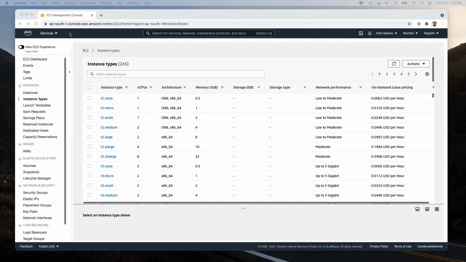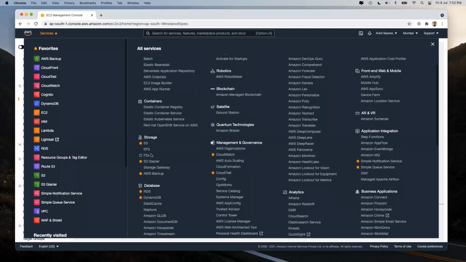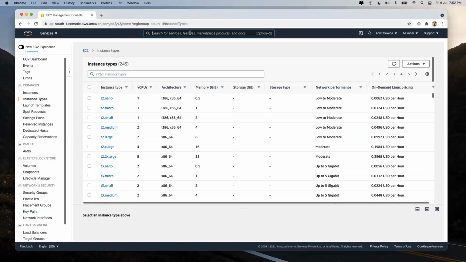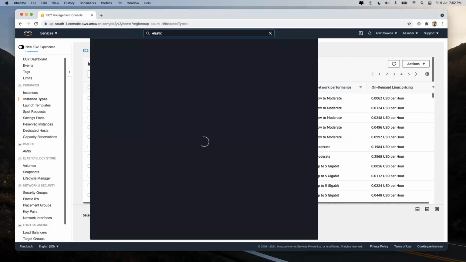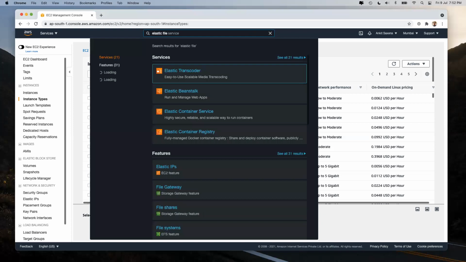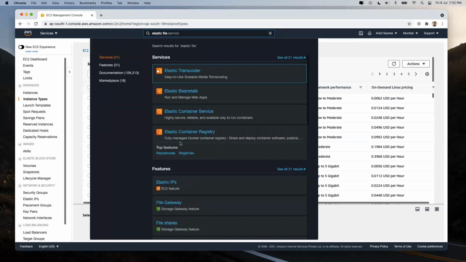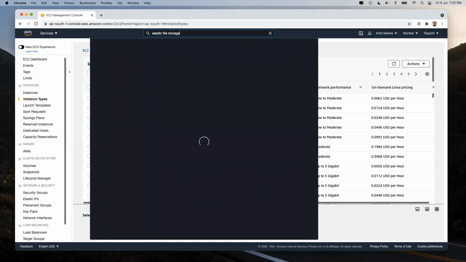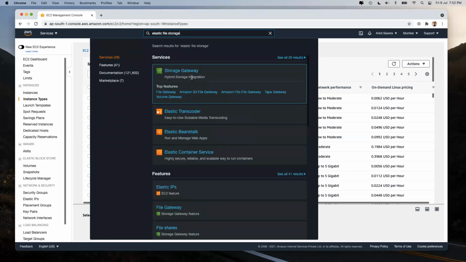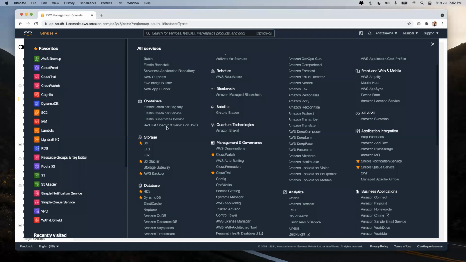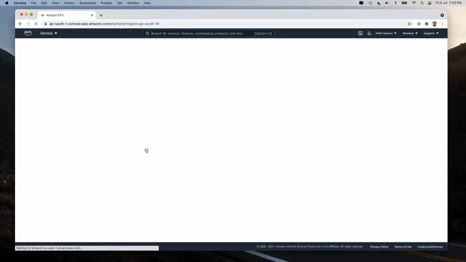To get started with EFS, you can click on Services, navigate down to Storage, where you will see EFS. Alternatively, you can go to Search and type Elastic File Storage, and you should see EFS coming up. So let's get started with our EFS now. For that, we'll click on Services and then click on EFS.